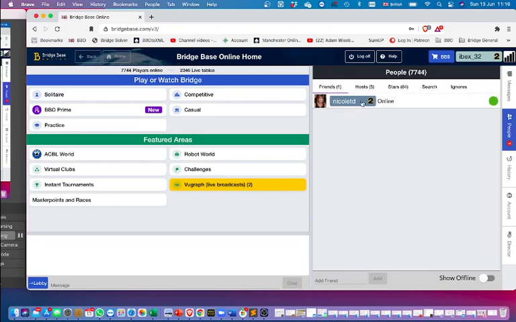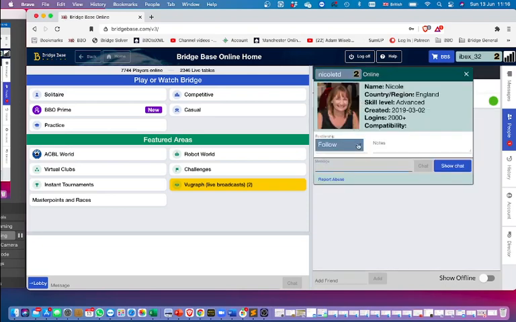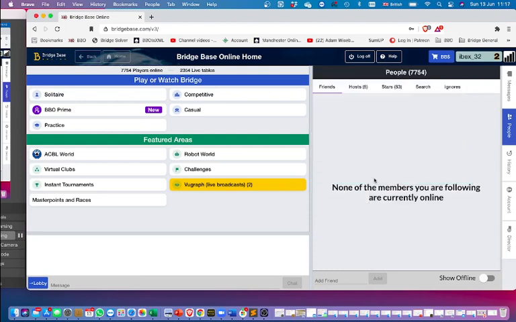When we want to remove a friend, we simply click on their name, and where it says follow, we change them from follow to neutral. And that's how we remove a friend. There we are. Now they are no longer on my friends list.